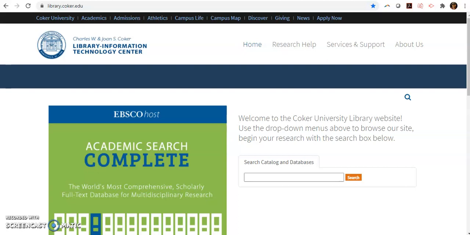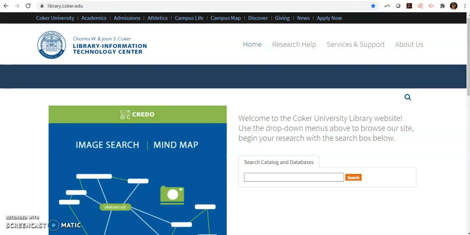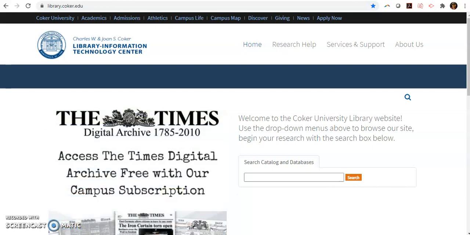This is where you're going to want to go if a professor is asking you to find background information and telling you you cannot use Wikipedia. So this is where you're going to want to go for that kind of information.